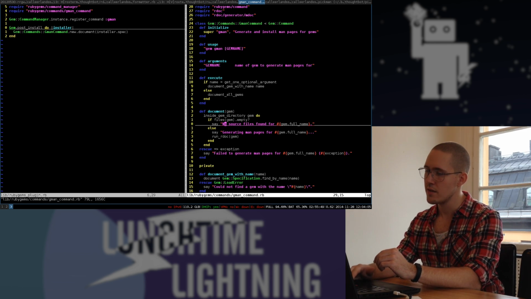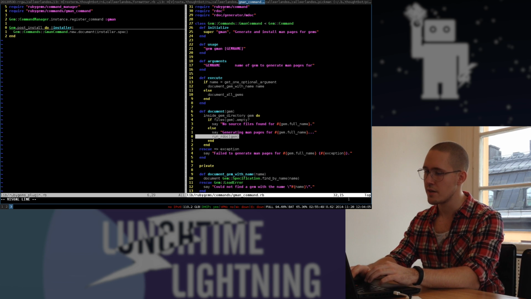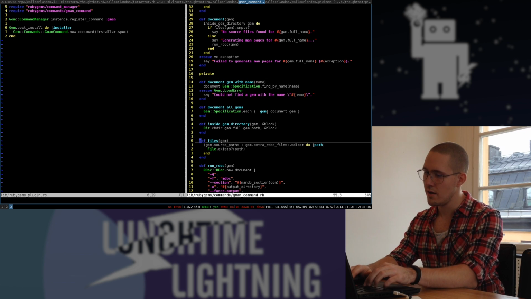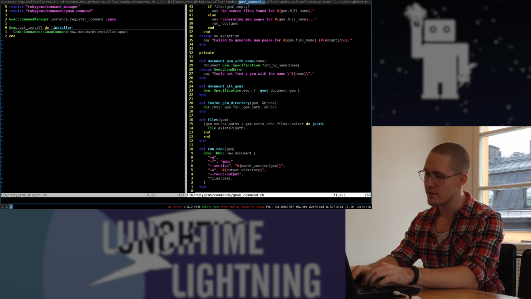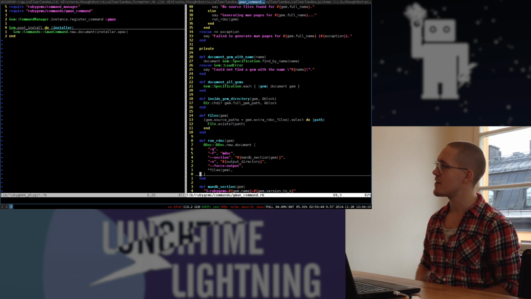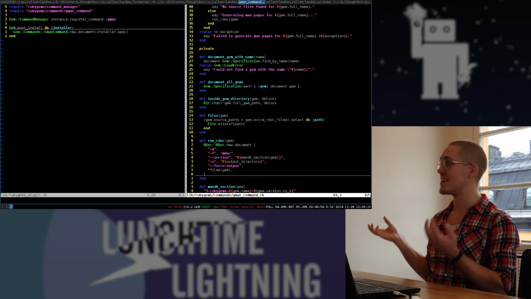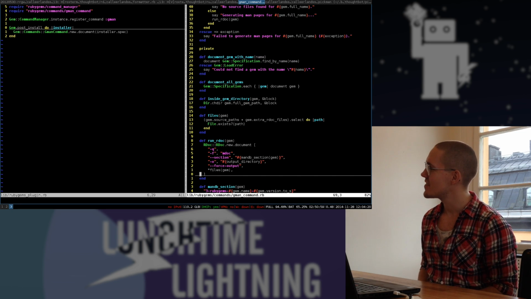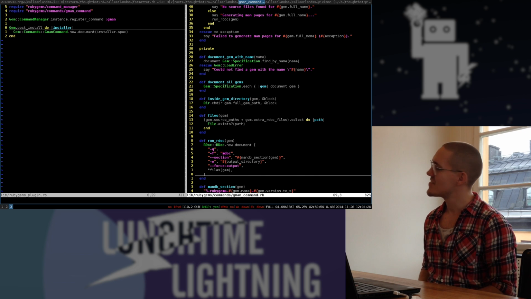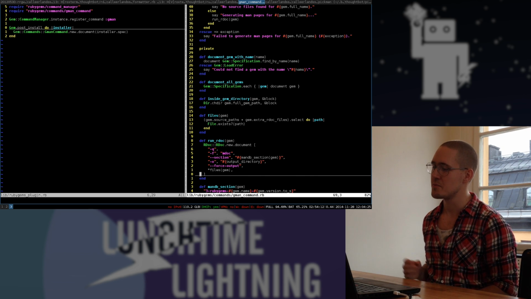And generating documentation is basically running RDoc, which is kind of hairy. This is the RDoc interface. It's what you would give RDoc on the command line, but you give it in an array. So that's a thing. So this will generate documentation for a specific gem.